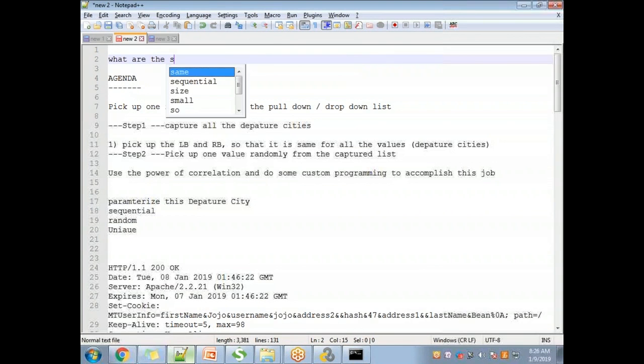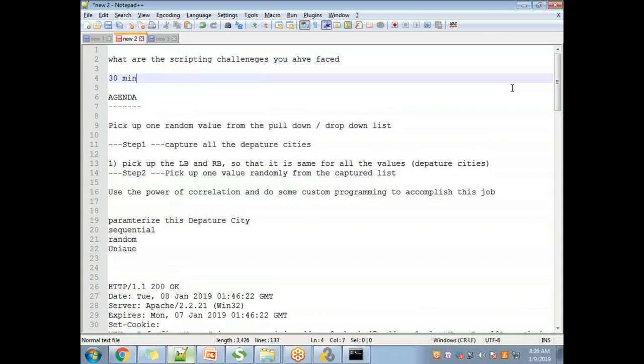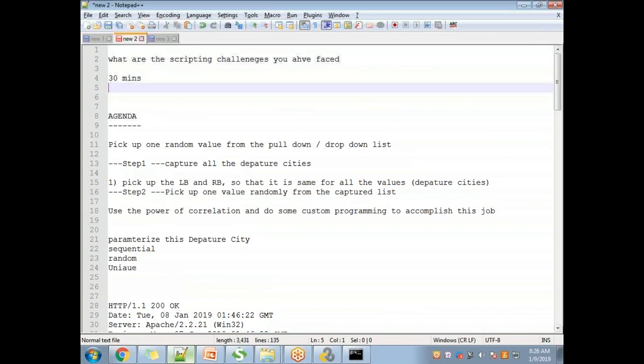What are the scripting challenges you have faced? I wanted you to spend as much time as you want over here. Usually any interview happens for 30 minutes. If you spend 15 minutes here with all the scripting challenges I am telling you, you can easily spend 15 minutes.